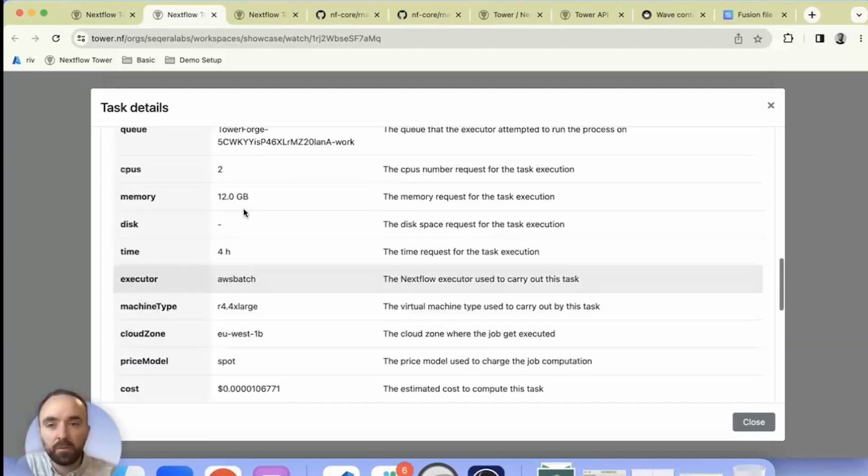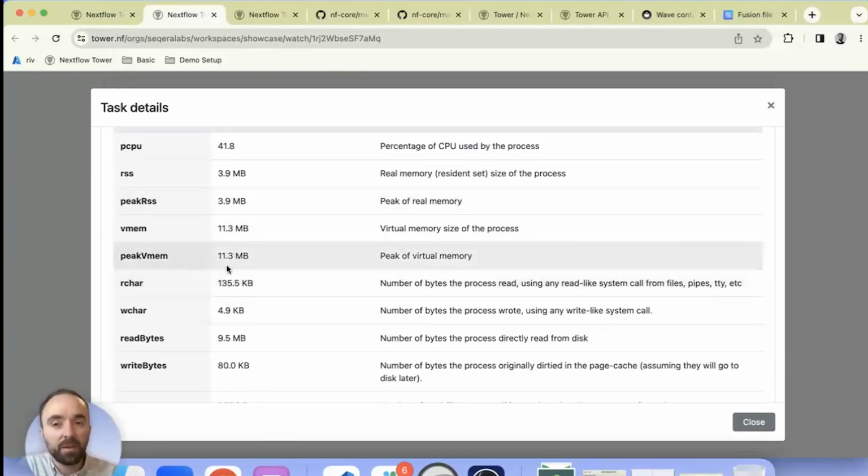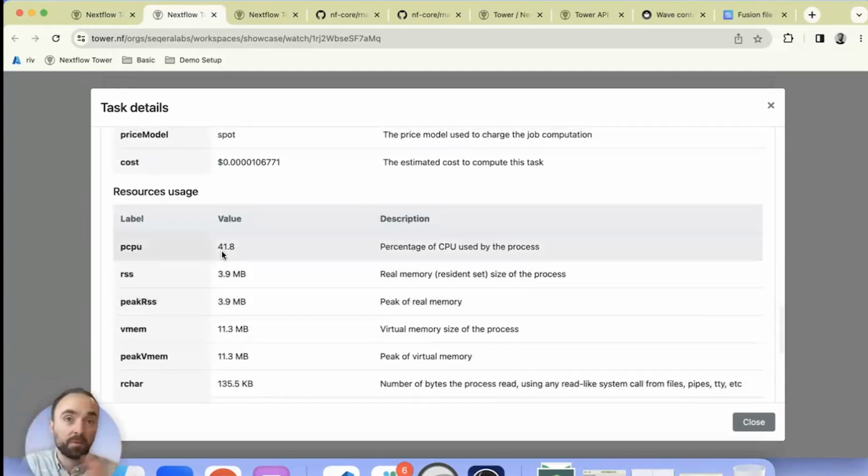In this case, 2 CPUs and 12 gigs of RAM. As the task is running, Nextflow is monitoring exactly how much CPU and RAM are actually being used by the task. We also measure some ancillary information like how much data is written. But the important things for us today are CPU and memory.